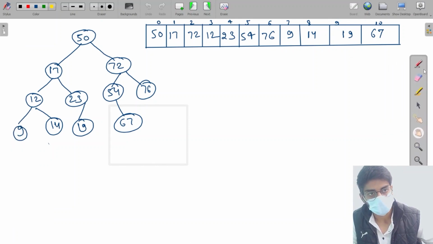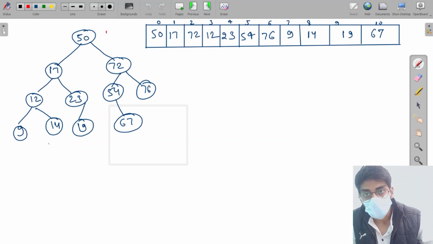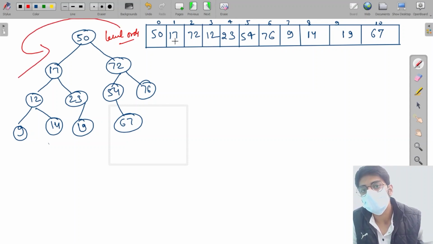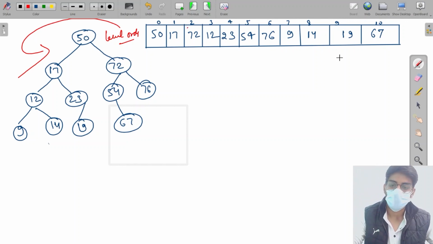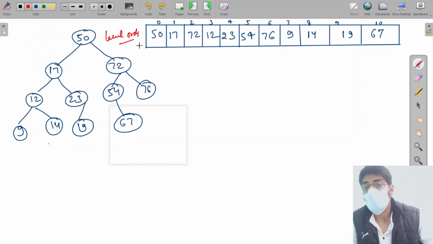So in this we have been given this level order array, and then what we have to do is construct this tree using this array. Now I hope your question is clear. So how can we do this?